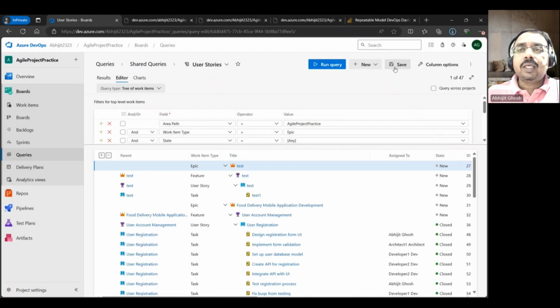Hit OK, hit the save button, and yeah, you can save it as any name possible. But ensure you copy the GUID of this query. Remember to copy this GUID of this query. It's very important.